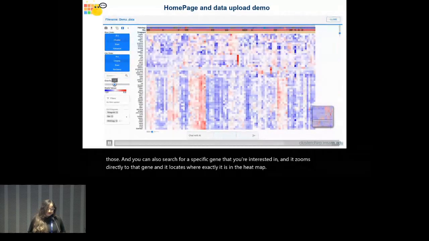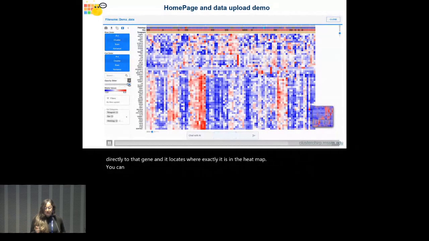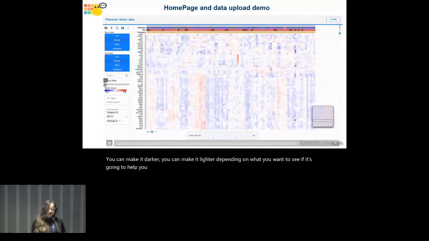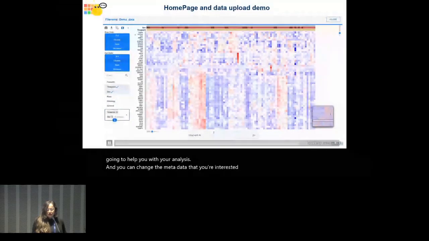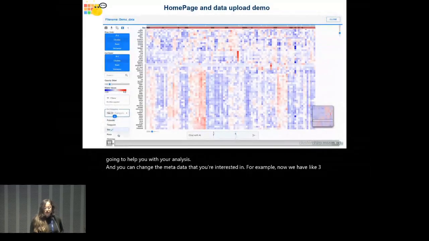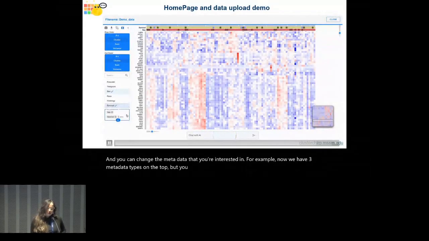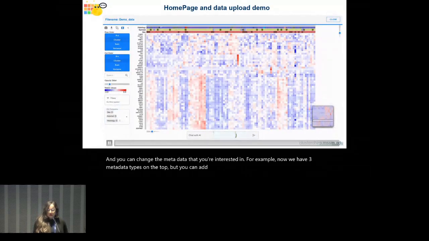And you can make it darker, you can make it lighter, depending on what you want to see, if it's going to help you with your analyses. And you can change the metadata that you're interested in. For example, now we have like 3 metadata types on the top, but you can add or subtract any metadata that you want. And again, it's updated on the fly. So that's pretty much it from the landing page.